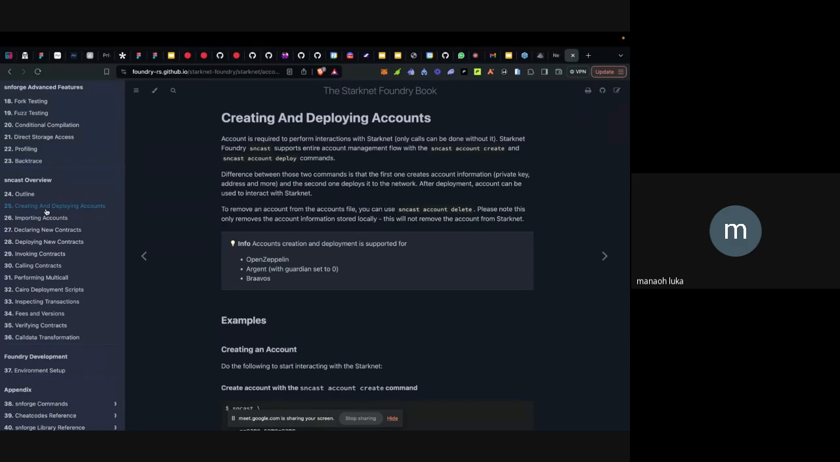So if you haven't created and deployed an account, you can come and follow this method. And then you can read more about the accounts here. So an account is required to perform interactions with Starknet. Only calls can be done without it. This is how you can create an account: sncast account create, and then you do all those long processes.